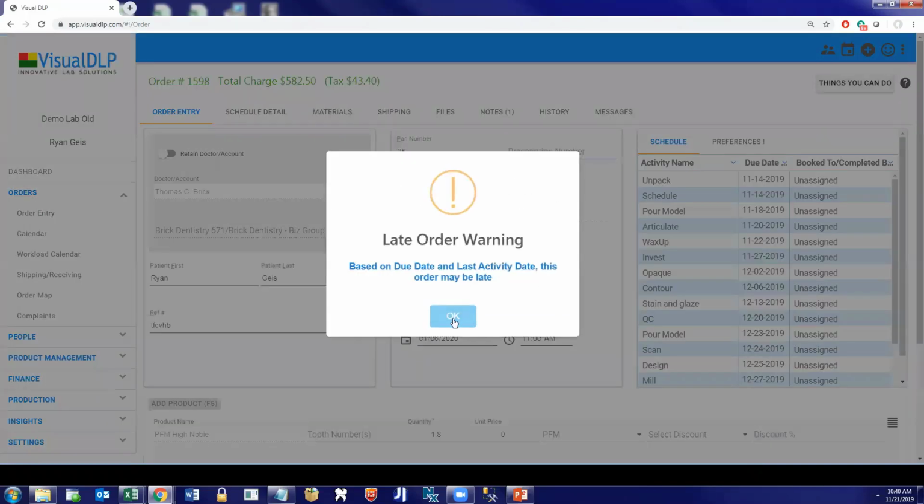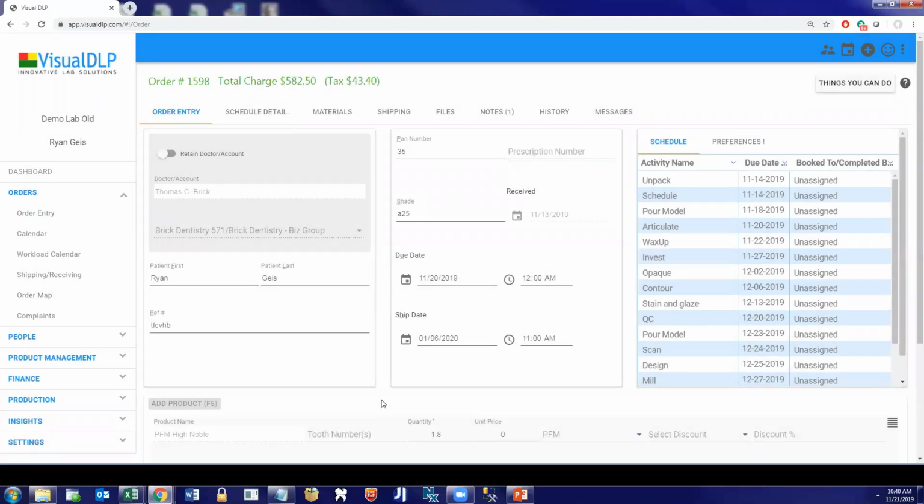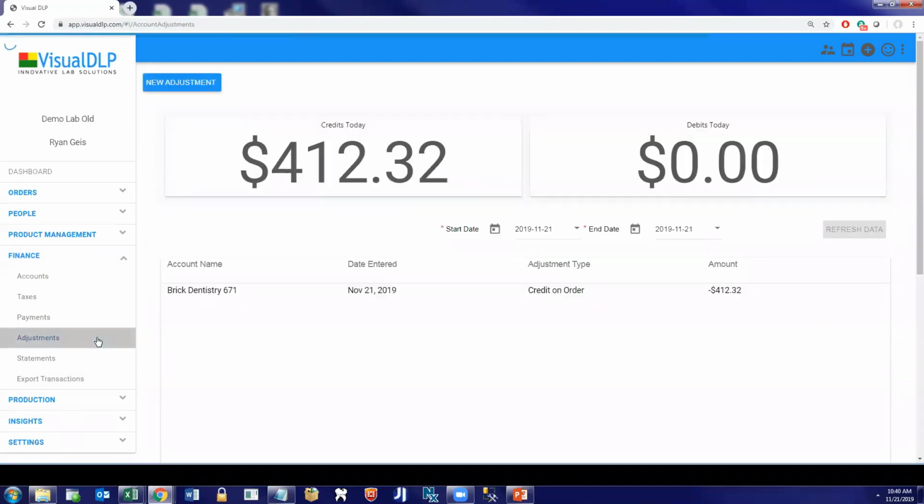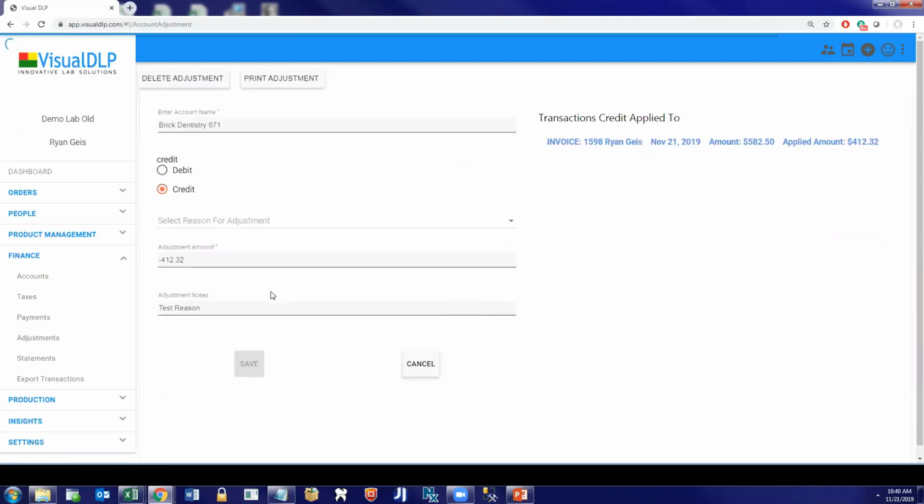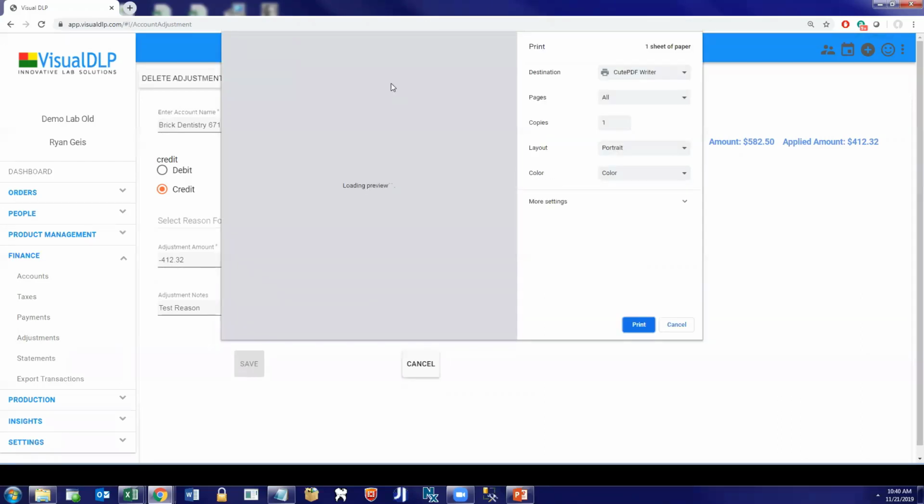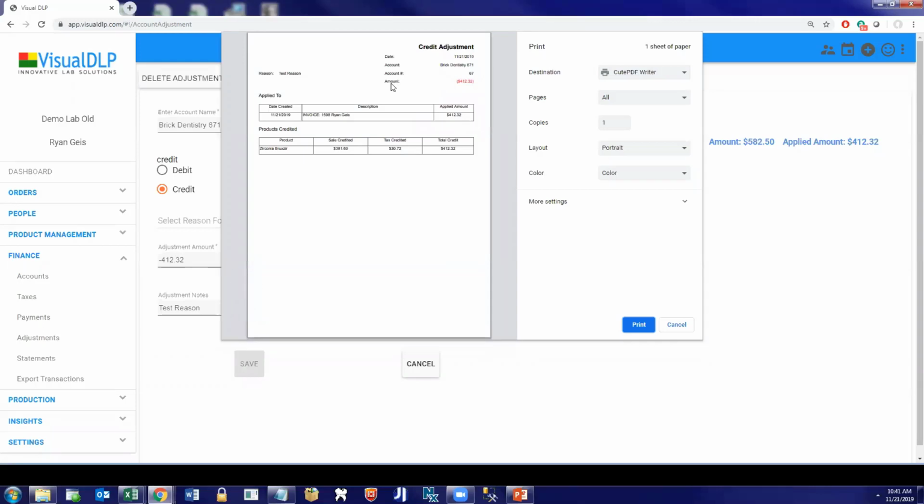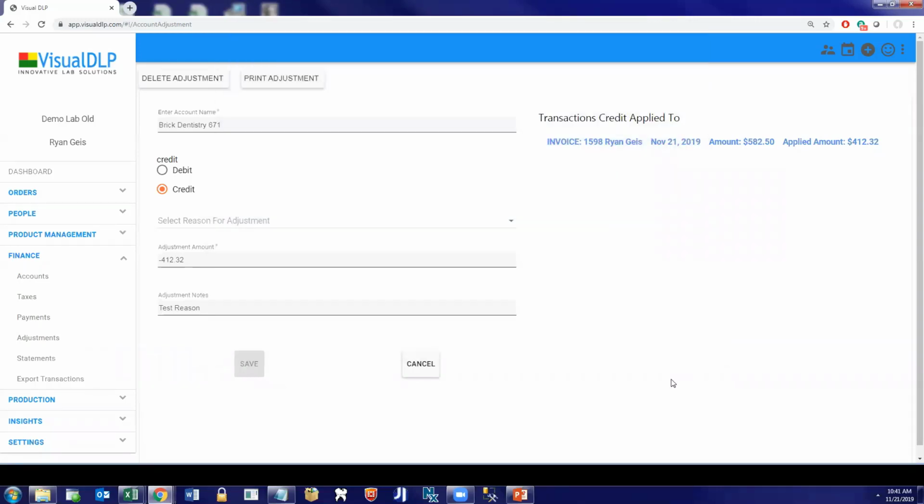If the client does in fact want a copy of that, what we can do now is check out our adjustments for the day. So, finance adjustments. It looks like we just made a credit, and we'll see it pop up here. This is the one we just made. You can click on it, and now we have a new button at the top to print these adjustments. So there you go. That was the second feature of the update.